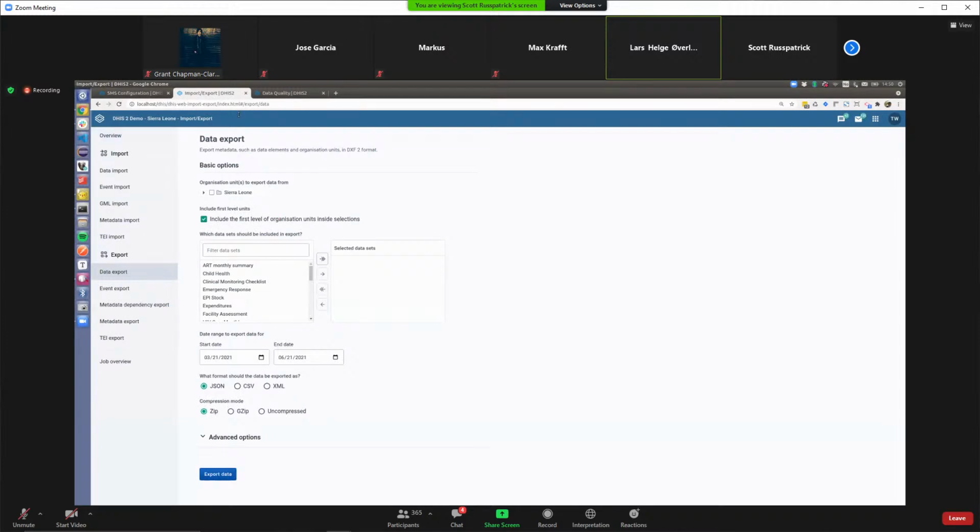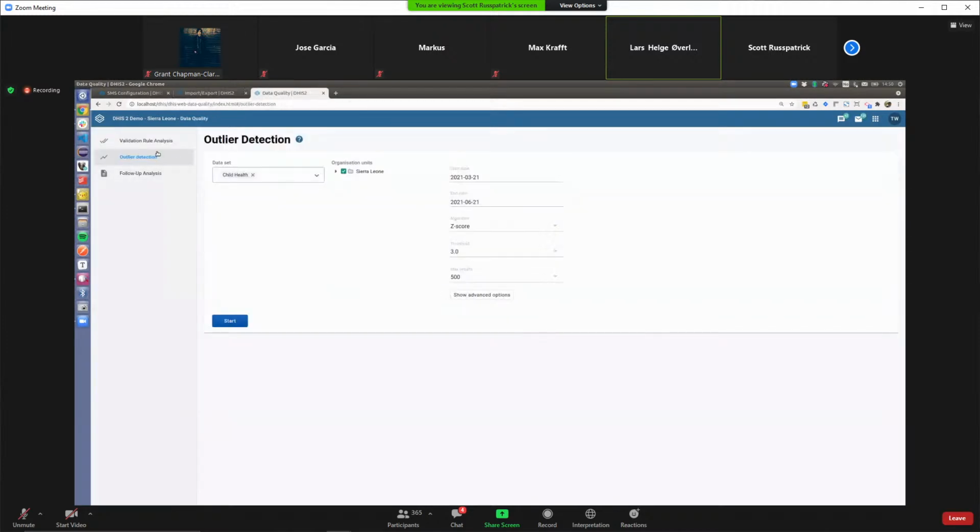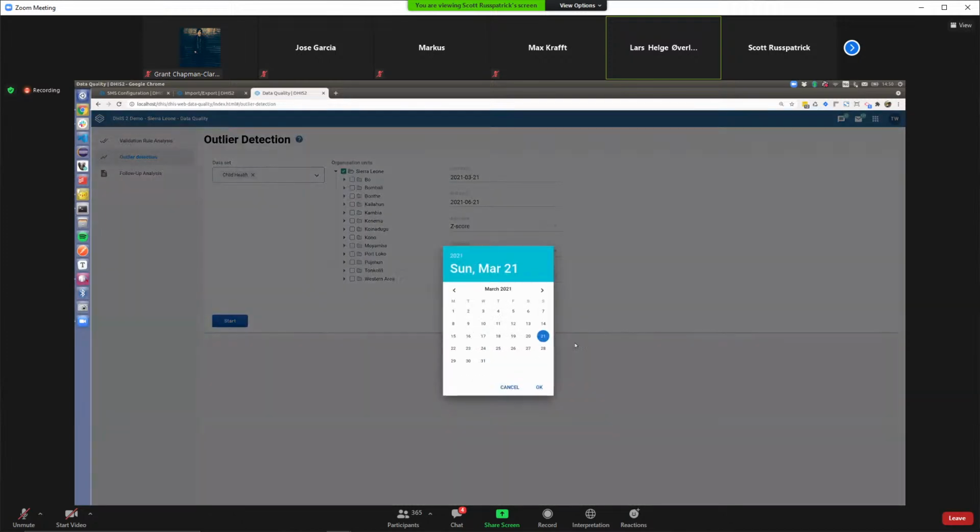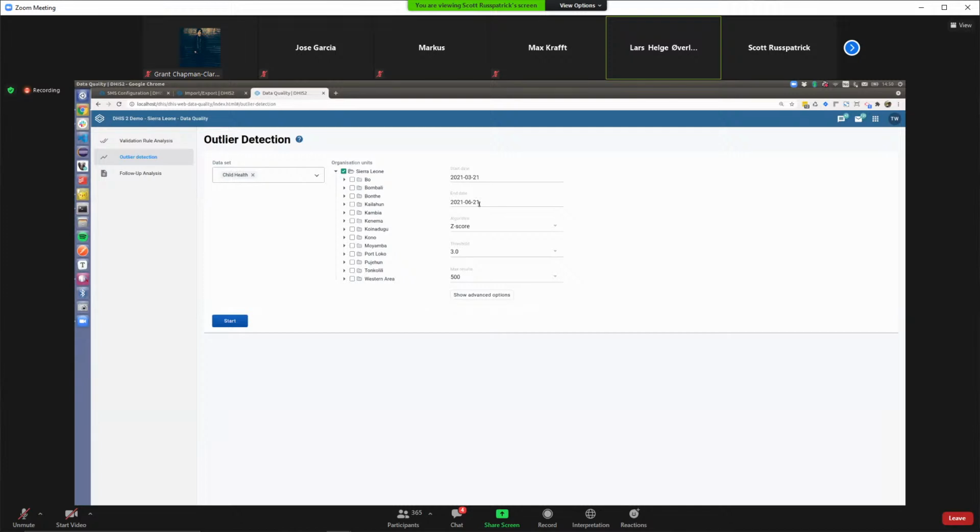So if we go to the data quality app, we can now see that there's a section called outlier detection. So we can go here, we can select the data set, we can select the organisation unit or just keep it at the national level. It's also quite a lot faster now, so you can do larger data sets in one go. We can select the start date. So we can just leave it there. By default, it's 3 months before the current date.